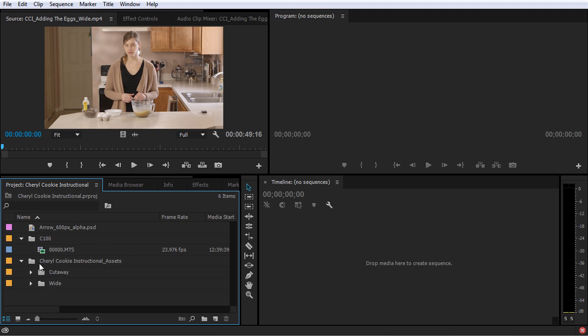Oftentimes, if I have more than one folder with video assets in them, I will create another folder called something like footage, and then I'll take these folders and put them inside the footage folder. And that way, when I collapse everything down, it's much neater and it's much tidier, and everything is nice and organized. I also like to create folders for other types of media.